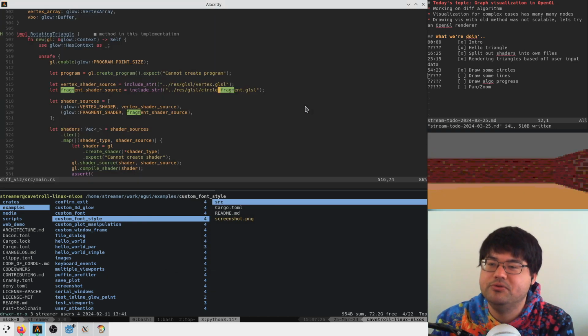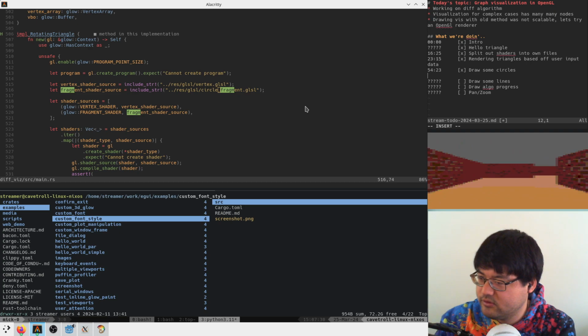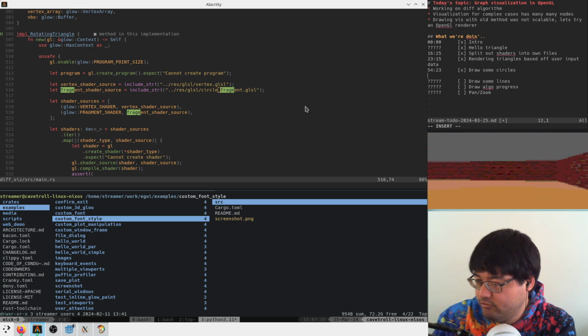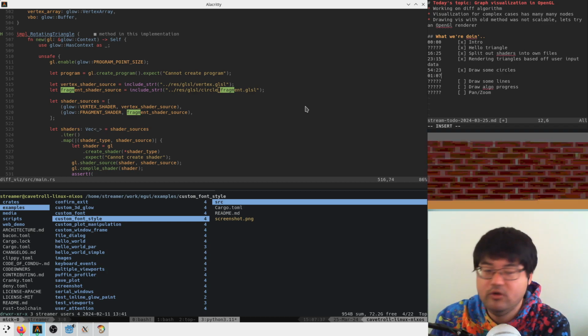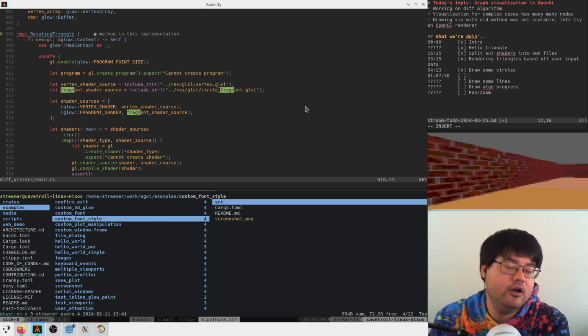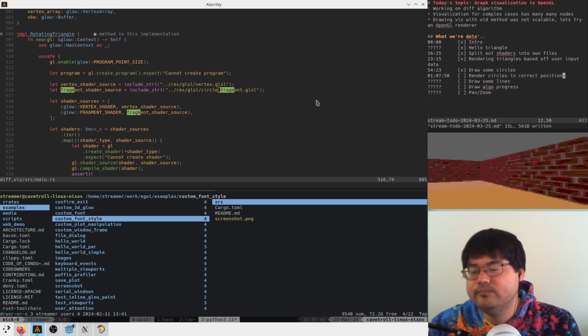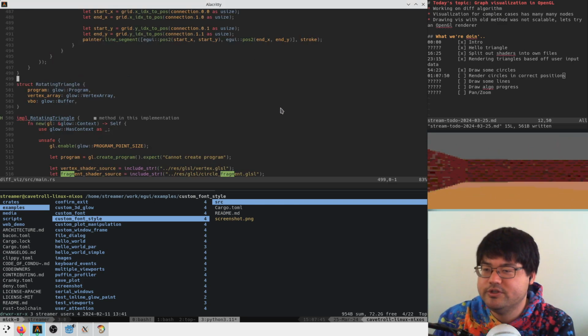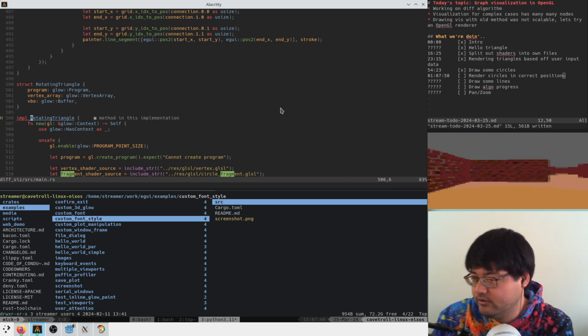Nice. Okay. So now let's maybe try to position our circles according to our graph. Seems reasonable. So let's say render circles in correct positions. Okay. So this shouldn't be called rotating triangle anymore. But also, whatever.